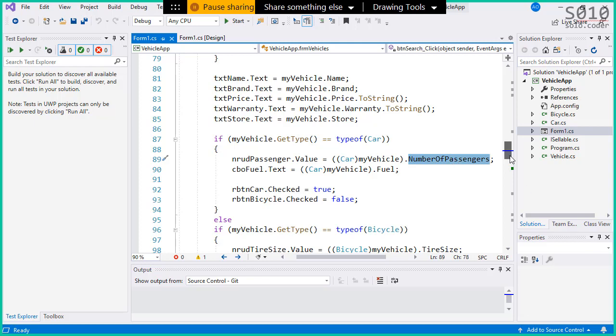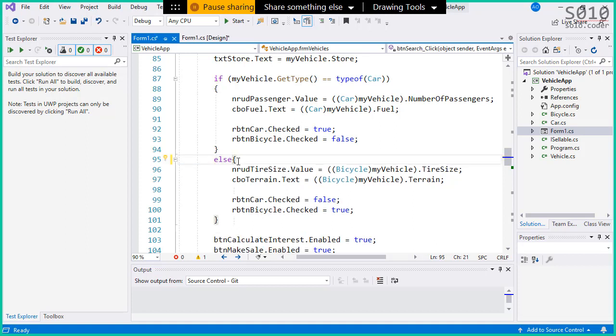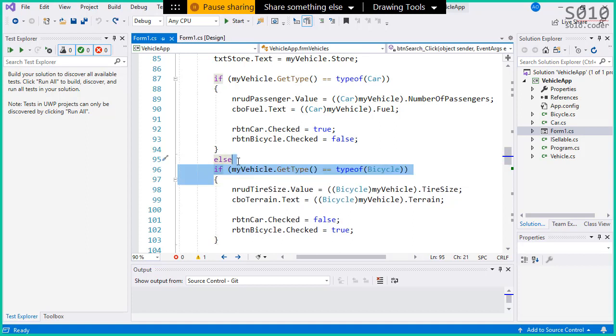The same thing I'm doing here. By the way, I was just overcautious here. This could have been enough, because if it's not a car, it can only be a bicycle. But that's okay, you can leave this test here. In any case, if the type is a bicycle, then I need to get the tire size and the terrain. But tire size is specific to bicycle only, and my vehicle doesn't have tire size or terrain. However, my vehicle is a bicycle, so I have to cast this vehicle to a bicycle. Then I'm able to get the corresponding properties here.